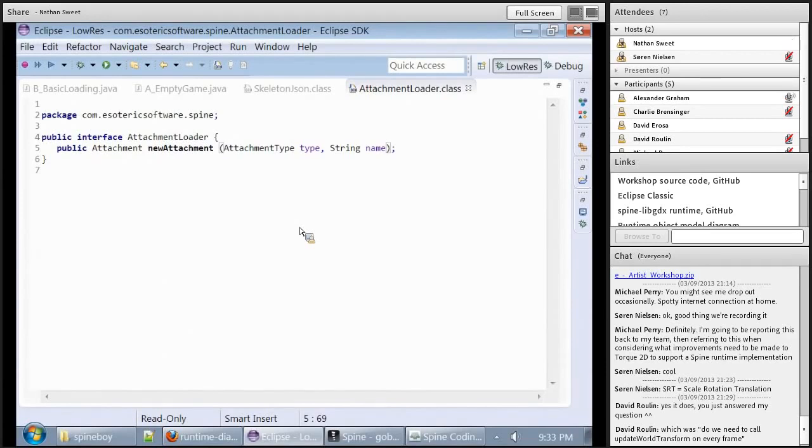In other scenarios, you might want to use the name to look up an SVG file on disk and render that SVG to some texture atlas and then return that region. So you have complete flexibility over how the attachments are created and what they're going to do, like where they're going to get their regions from, or however they want to draw.